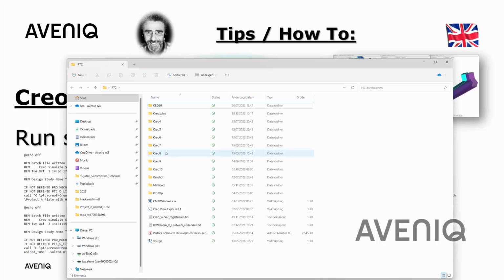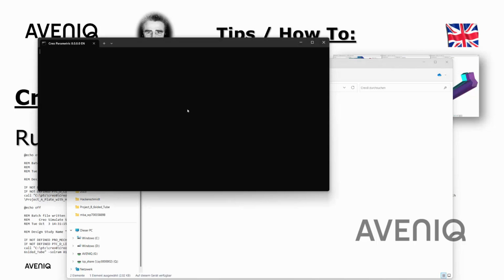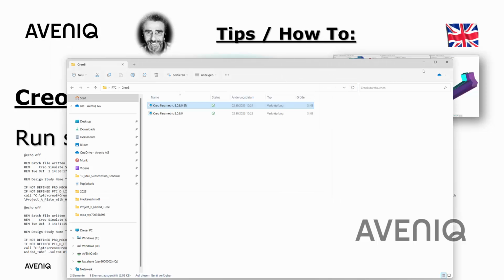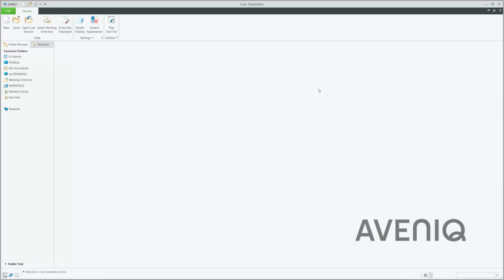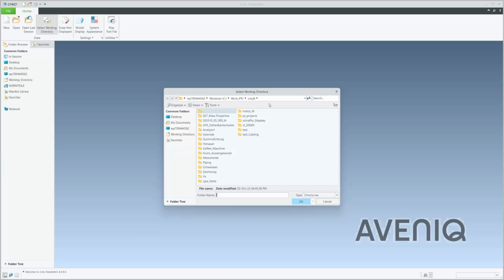So I'm starting again Creo 8, the English version of it. And I can see then that all the results are here. First thing I'm doing, I'm going for the working directory. So this is in simulation structure. Searching for batch. Now I'm searching here for examples and now batch. And this is my directory here.